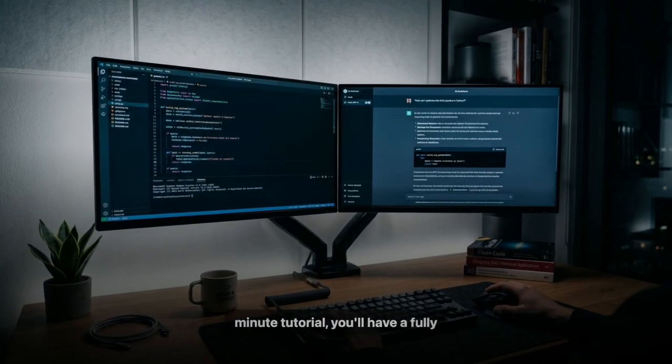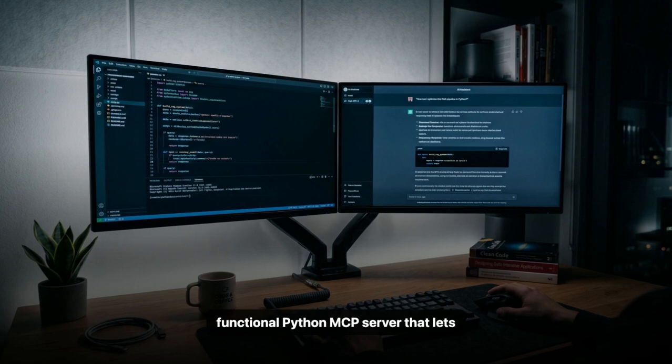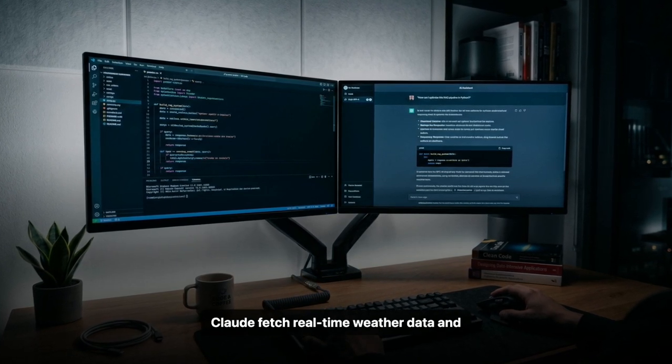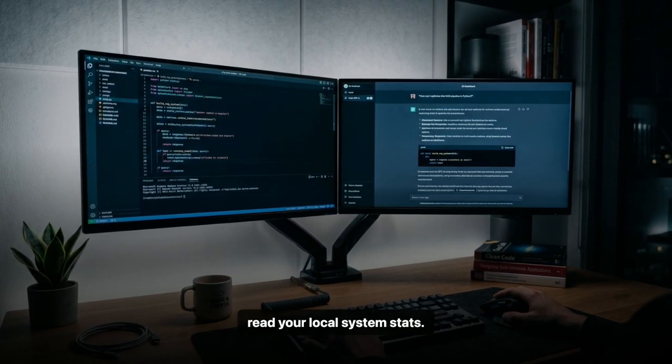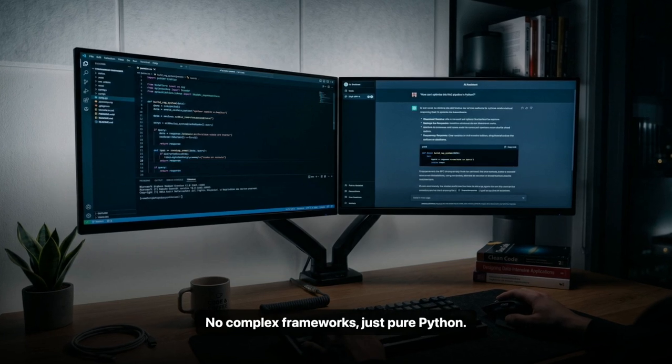By the end of this 20-minute tutorial, you'll have a fully functional Python MCP server that lets Claude fetch real-time weather data and read your local system stats. No complex frameworks, just pure Python.